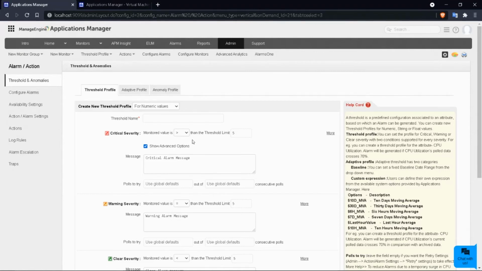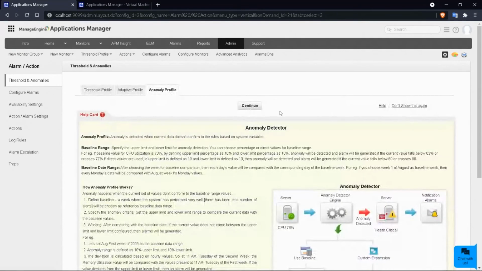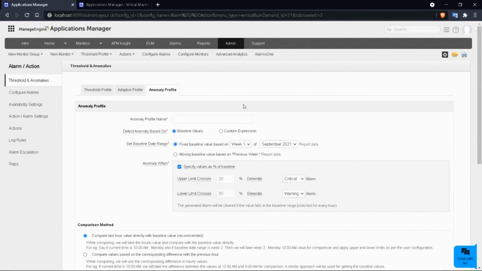Now up next, we also have other options, which is the anomaly profile. So let me quickly go to the anomaly profile and create one. Now, in the presentation, we had a screenshot of the fixed baseline values. Now let me show you how exactly the moving baseline values can be available. So this is where you can compare the values. Now, in addition to choosing this second option, there is also another thing, which is the comparison method.